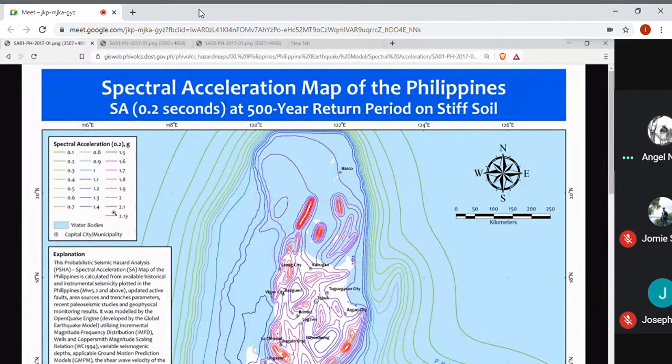So, saan tayo? Let's assume 2 na lang muna, okay? Dito sa banda dito, 2 of G. Spectral acceleration, 2 of G. So take note of that. Spec 0.2 pala. Spec 0.2 is equals to 2 of G.